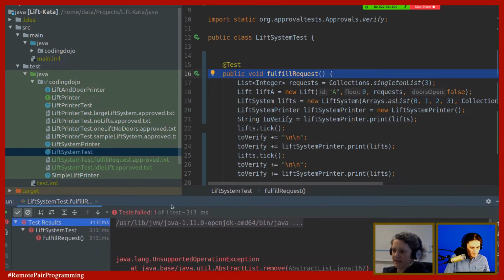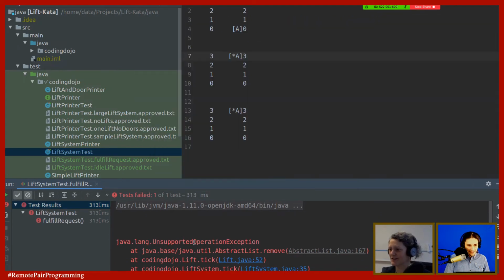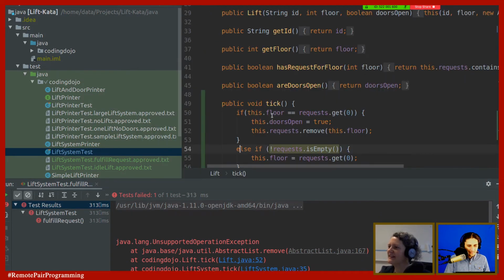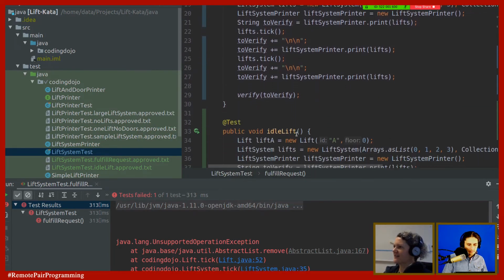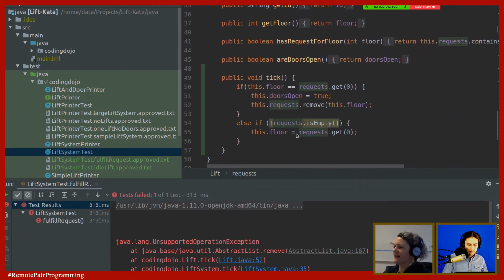I think we've got our unsupported operation exception. Oh dear. Yeah, because it's this. Can you click on it? So no, it's line 52 that's throwing the exception. The remove. Oh, it's the remove. Yeah. So we've got a list that we can't remove stuff from. I think that's the problem. Collections. Well, this is a list. Yeah. So we need it when we constructed it in the test.